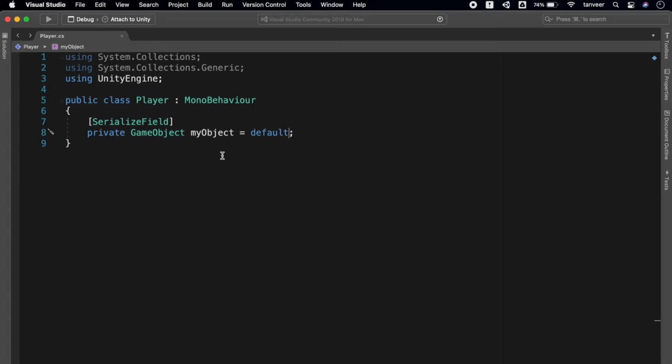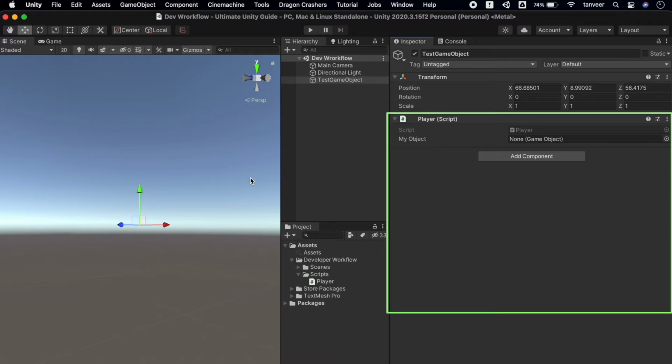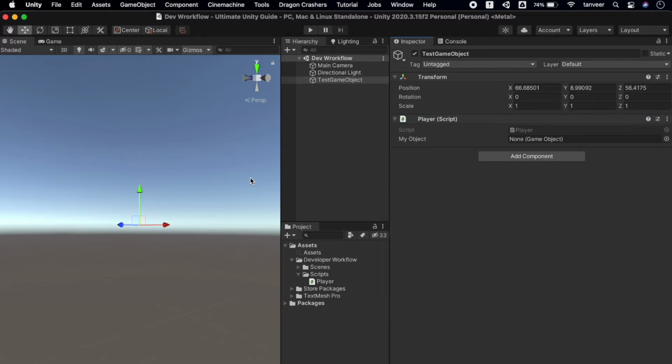Now switch back to Unity to view the impact. Give it a moment to recompile. And now the inspector window will refresh itself. Now we can see the myObject in the inspector.